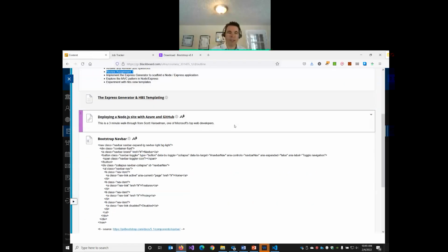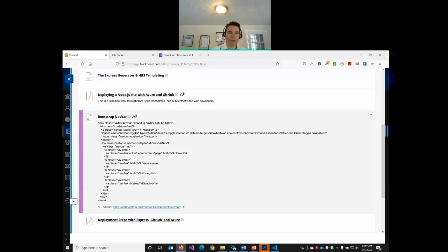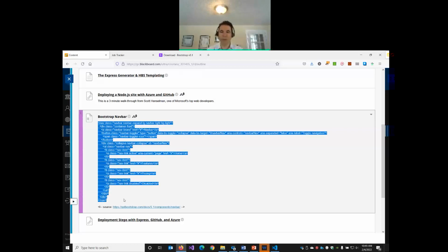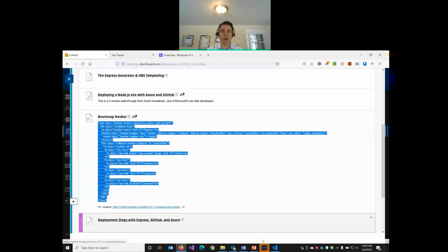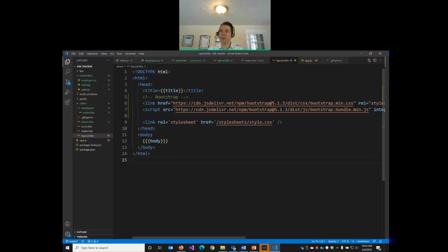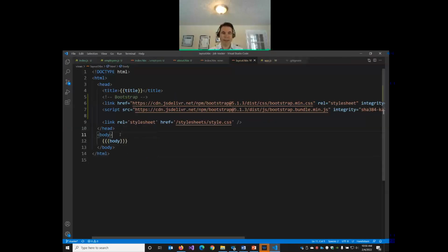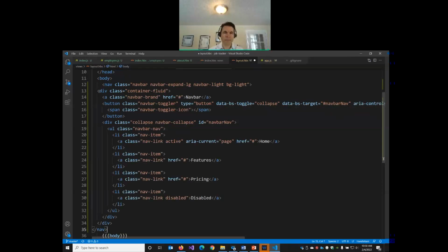So I've actually grabbed the Bootstrap Navbar here from their documentation. It's on Blackboard. So I'm just going to go and grab this nav. I've linked to the source, simple Bootstrap Navbar. I'm going to throw it into our layout file, and then we can just make a couple little tweaks to it. So inside my body tag, but above the rendering of our page content, I'm just going to grab and paste that in.